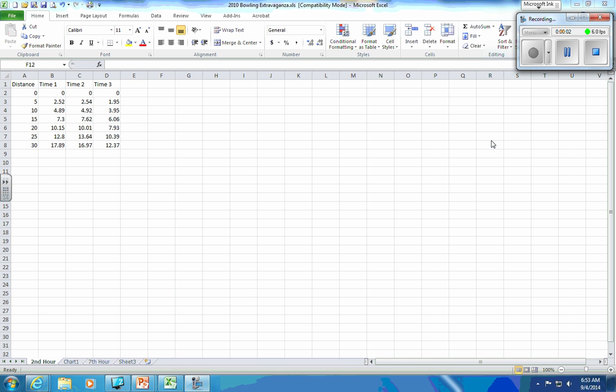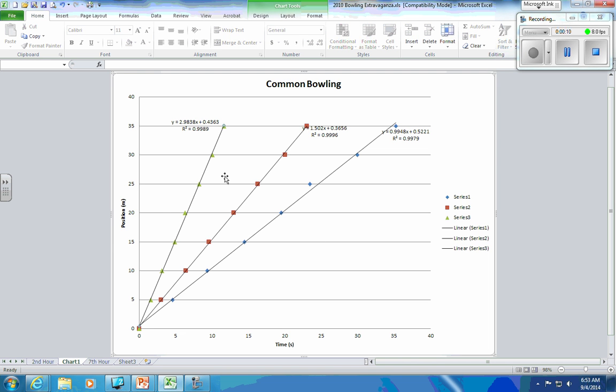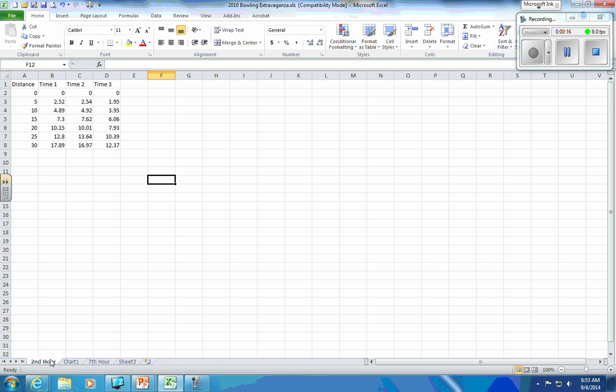In this video, I'm going to make the velocity versus time graph for the bowling ball motion. In a different video, I made the position time graph, which is this one, which is the position on the y-axis and the time on the x-axis. For this one, we're going to make a velocity time graph, and for that, we're going to need to calculate some velocities. So I'm going to label these velocity 1, velocity 2, and velocity 3.